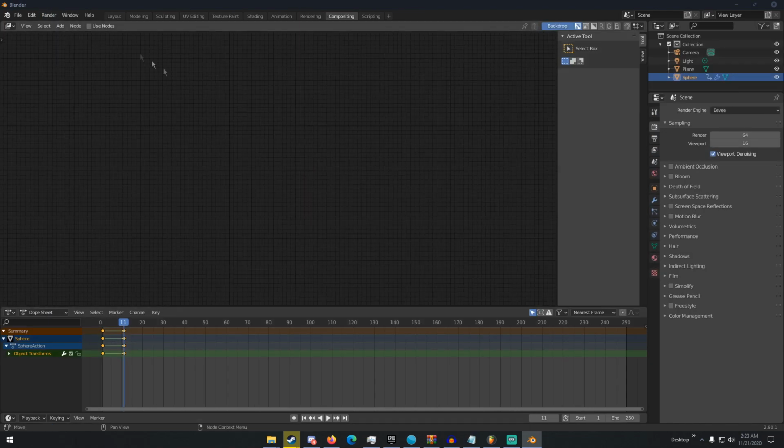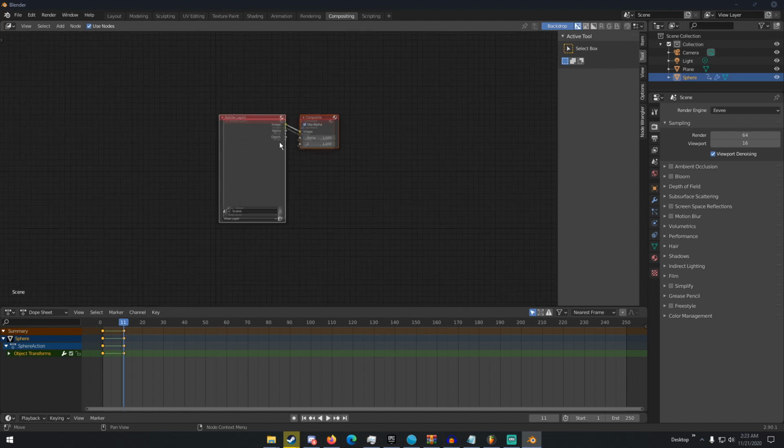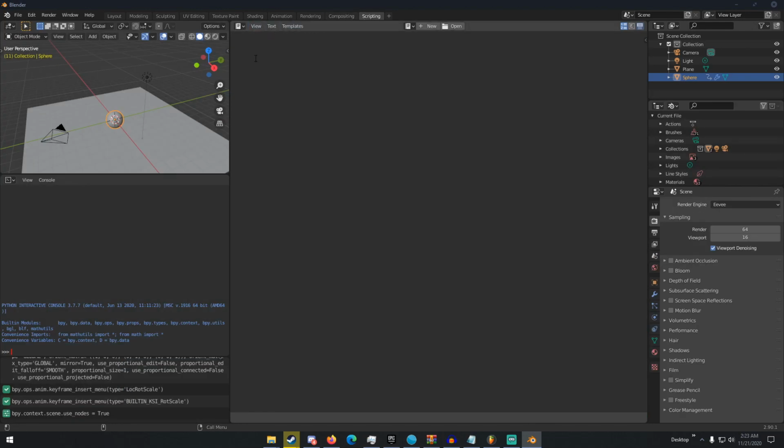And then next, compositing. Compositing is basically used when you are finished with your render and you want to add post-processing effects. So for example, glare, blurs, shadows, and stuff like that. Next, scripting. This is if you know anything about Python, this is what you'd use. You can script and automate a bunch of stuff in Blender. You can make add-ons and just different stuff like that. It's really cool. I know nothing about it though.